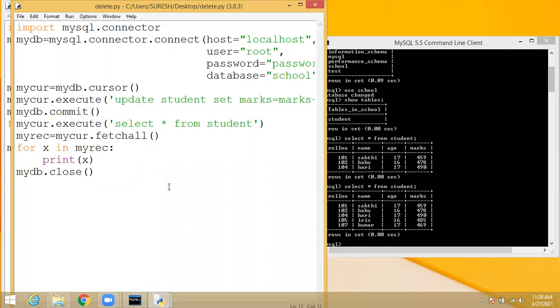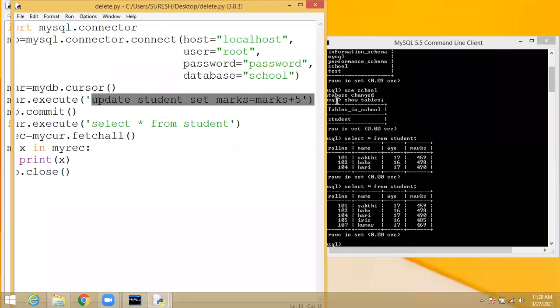The delete command, where we have to change the coding, students? In mica.execute, yes, in execute, instead of the update command we are going to change to delete. So what is the delete command? Delete from student means it will delete all the records. But we have to give a condition. We can search and delete, that is, we can give a condition.